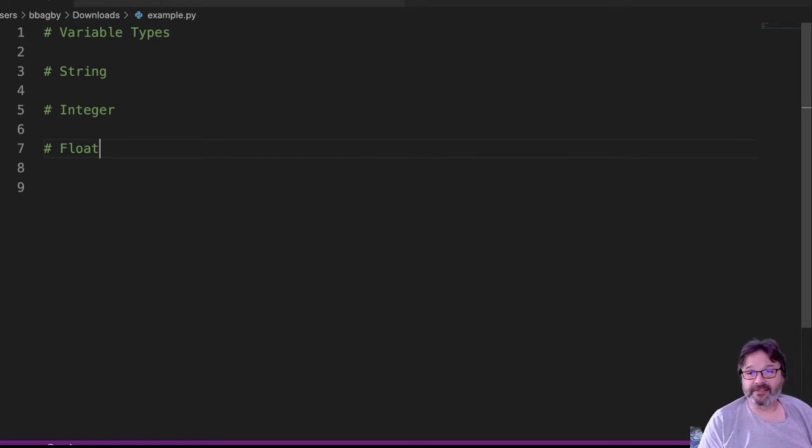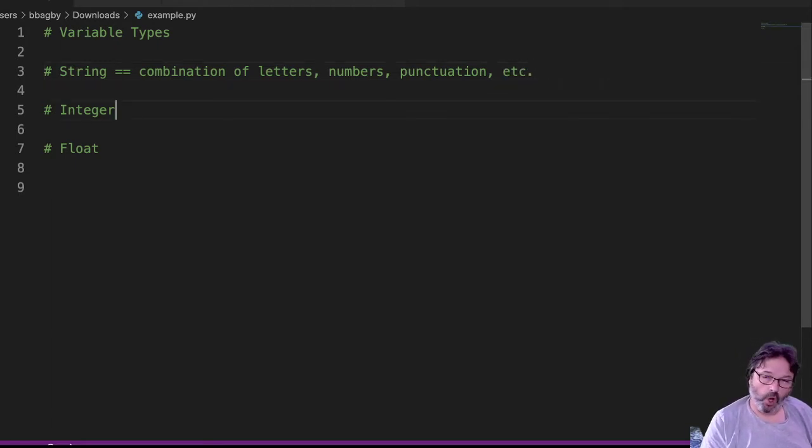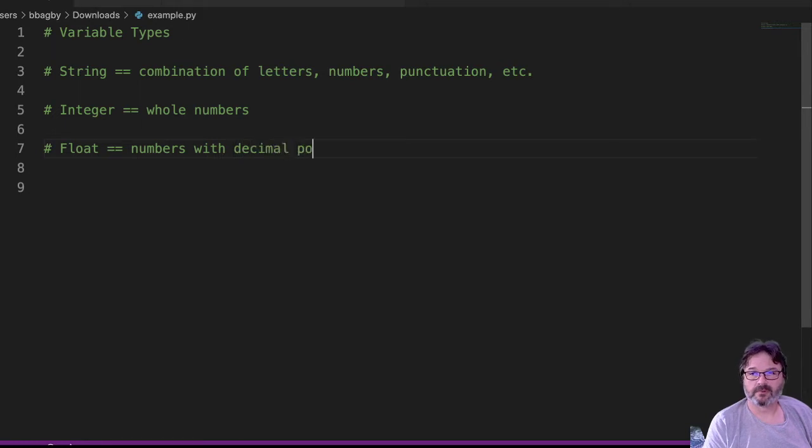Now, the easiest way to think of these things is a string is always a combination of letters and numbers. All right, integers are always whole numbers. And floats are always decimal numbers. All right, so I'm simplifying a little bit, but that's the general gist. If you remember those three, you'll be in good shape.